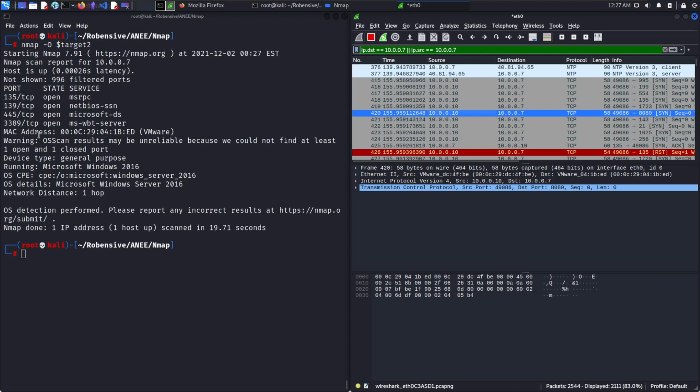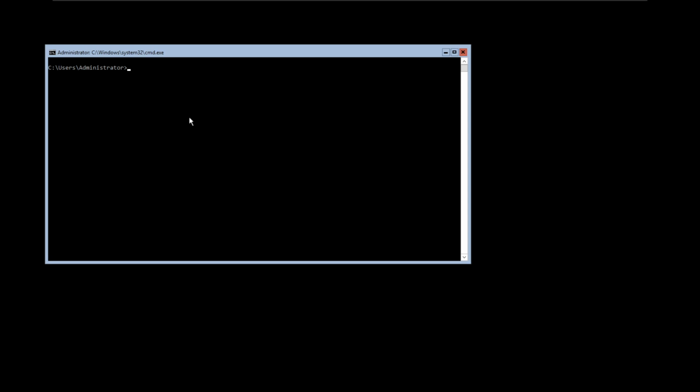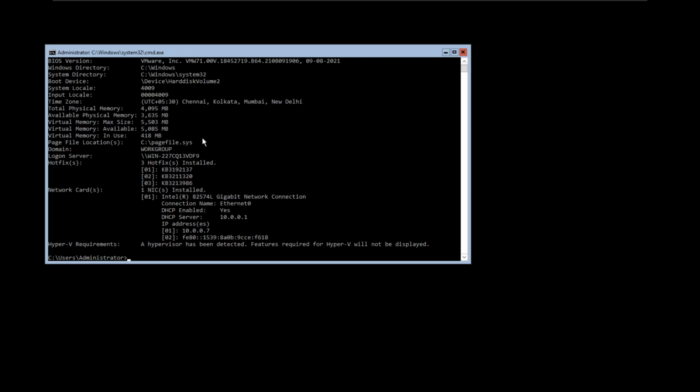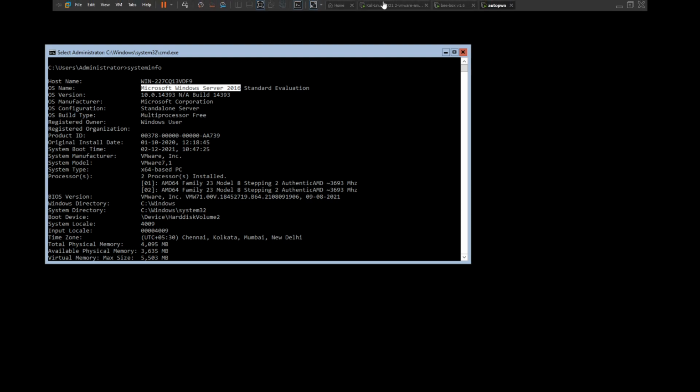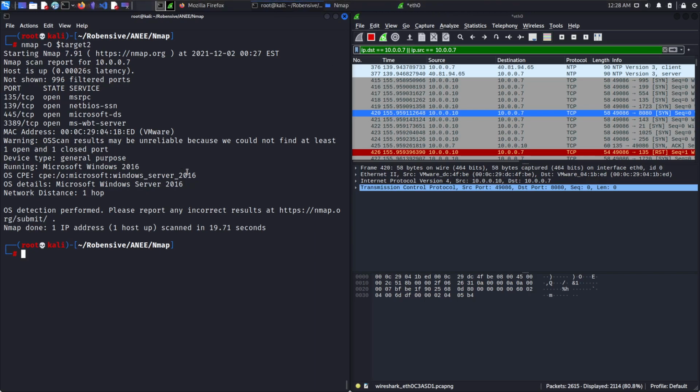As the target system has RDP running, and RDP usually shows the right operating system, by just finding it, Nmap is sure about the target OS, which is Windows Server 2016. Let's verify whether it is right or wrong. And here, the target system is running Windows Server 2016. And Nmap works great.